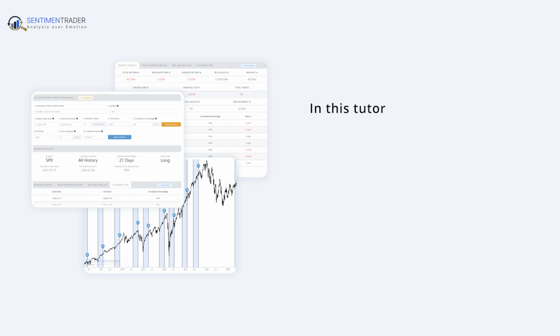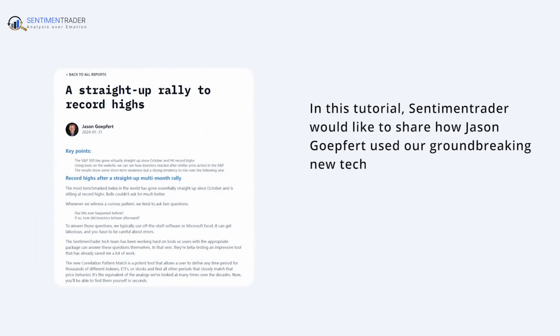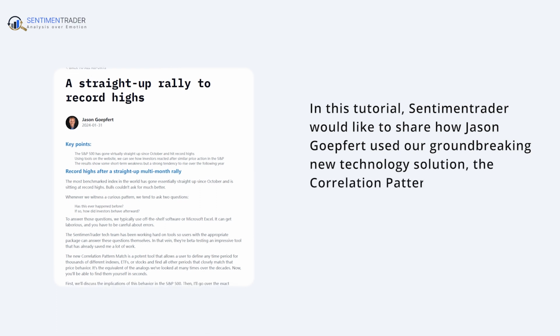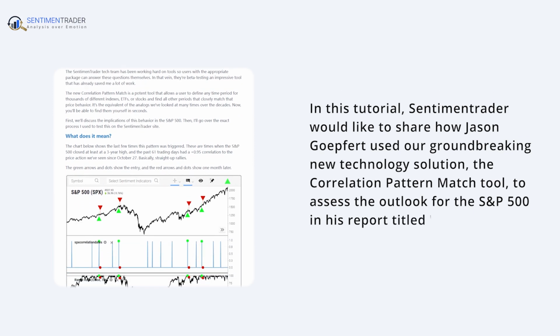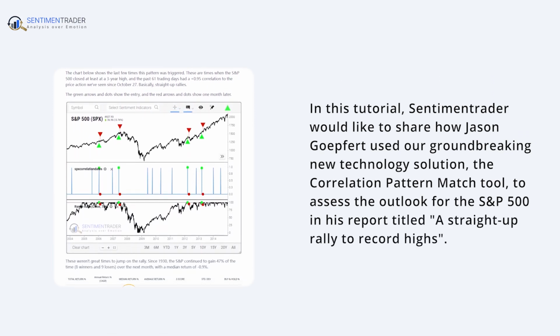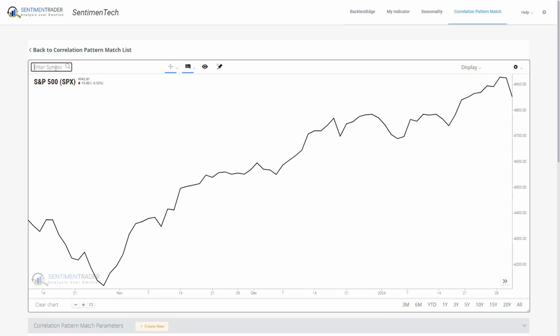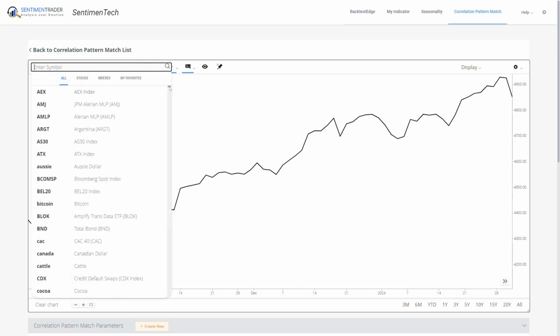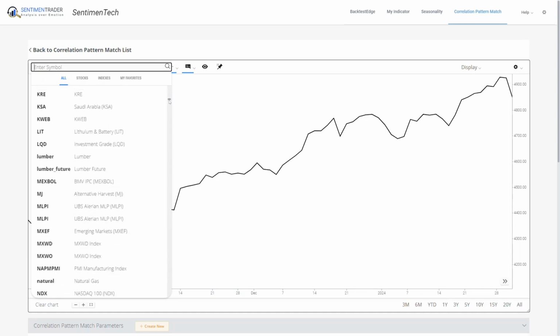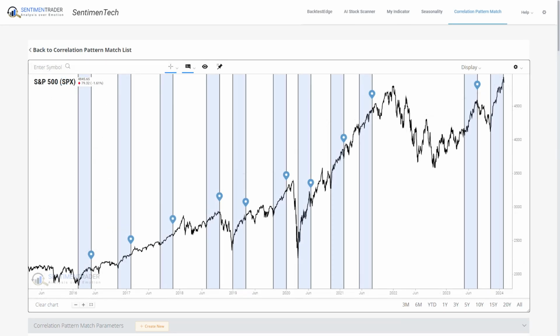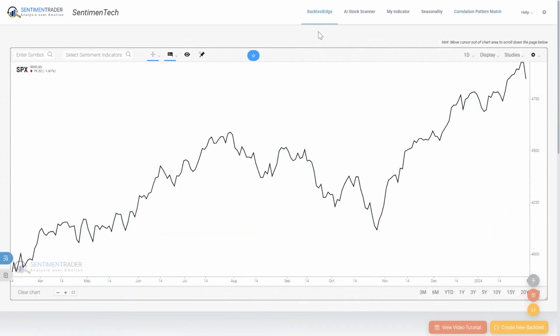In this tutorial, Sentimentrader would like to share how Jason Goepfert used our groundbreaking new technology solution, the Correlation Pattern Match Tool, to assess the outlook for the S&P 500 in his report titled A Straight-Up Rally to Record Highs. The Correlation Pattern Match Tool allows users to define specific periods for thousands of different indexes, ETFs, stocks, and commodities to find all other periods that closely match that price behavior. Now, let's follow the step-by-step process in Jason's article.